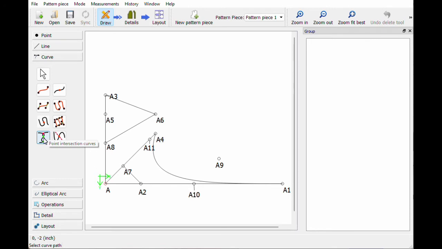Alright, this one here. Point intersection curves. This one's kind of cool. If you have two curves and you need to know exactly where they intersect, you can do this. So really quick, let's draw. I guess I should have kept that other curve.